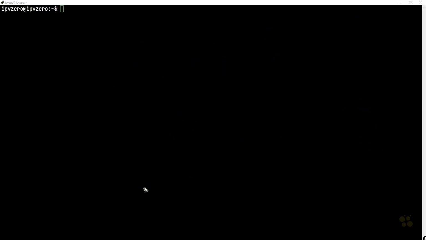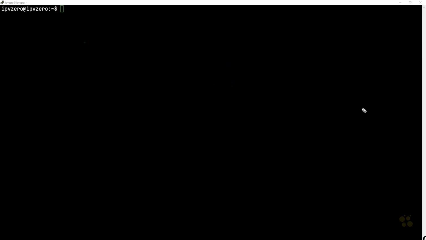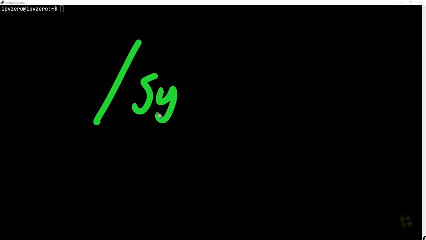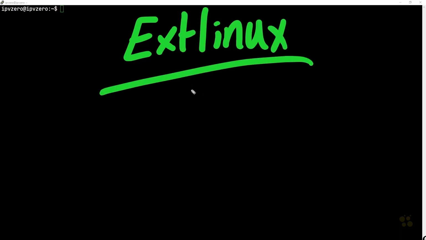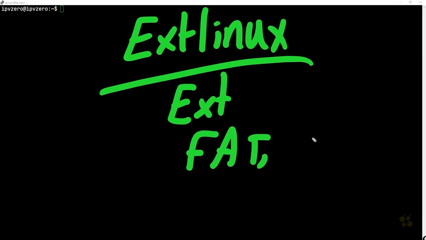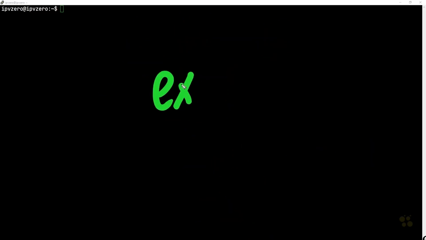If it does not find it in that location, it would then shift. The next place we would look would just be syslinux, so forgetting the boot directory. And if we do not find it in this location, we would just look for syslinux.cfg. Now another option we have is EXTLINUX. Originally this only supported the EXT file system type, but it now also supports things like FAT and NTFS, XFS and others.